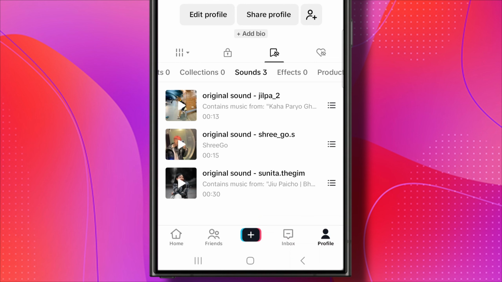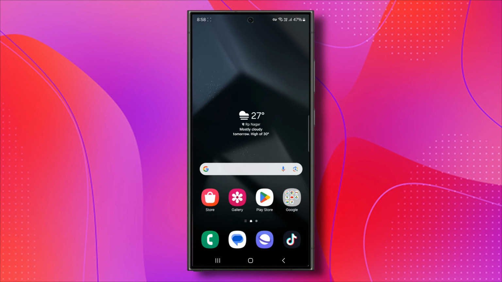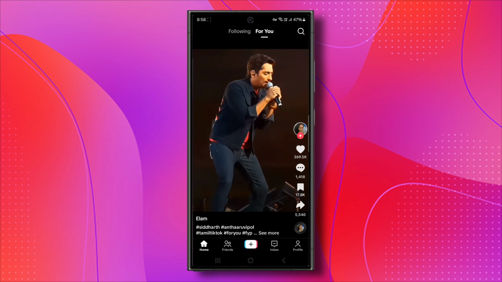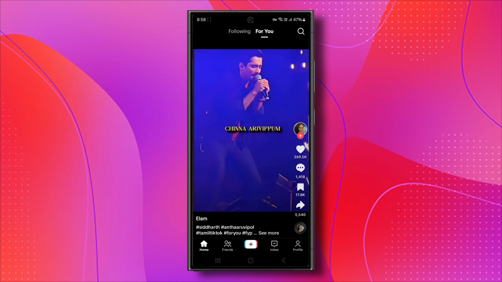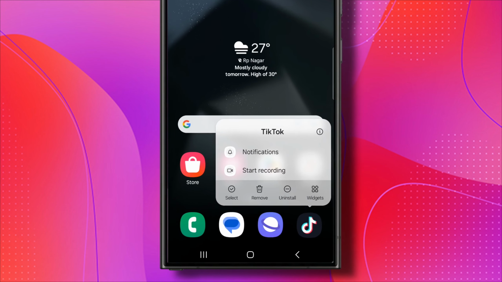But if you favorited a sound and it's not in here, you can close the TikTok app completely and then reopen it. That's going to refresh the app and maybe it will solve the problem. The next solution is to delete or uninstall your TikTok and re-download it.